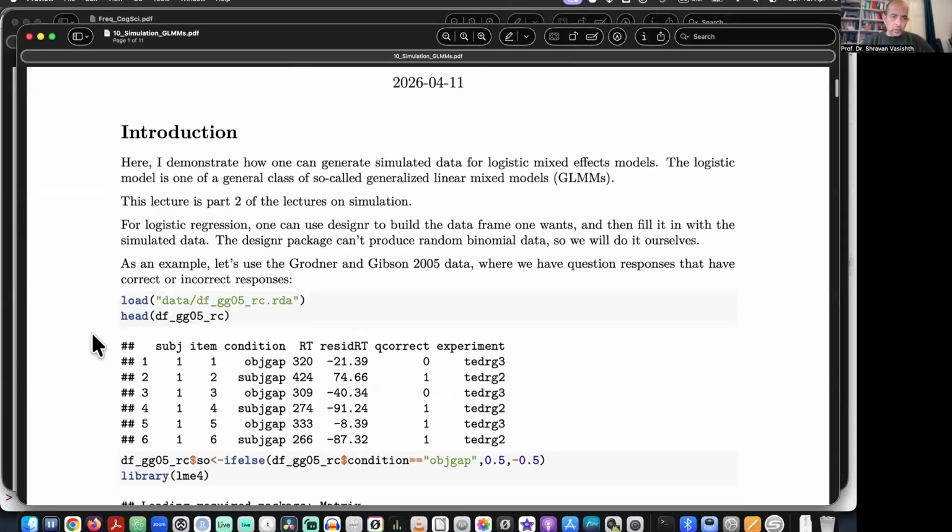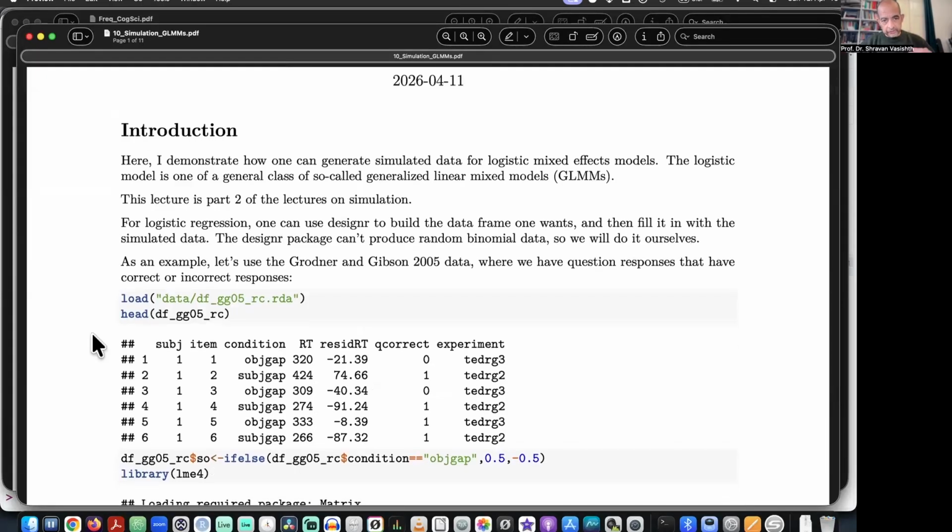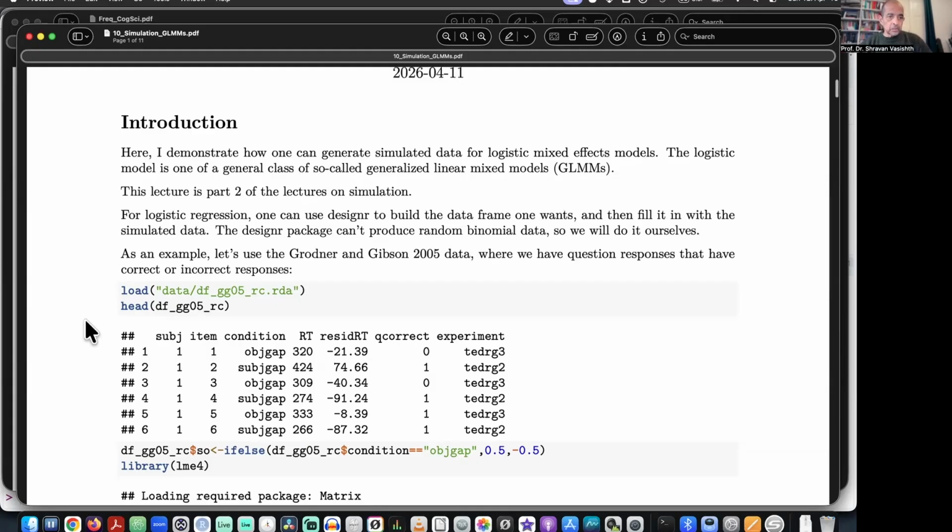So we are going to write some code ourselves to use designr to create the basic structure of the experiment, so the basic data frame without the observed 0, 1 values, and then we're going to generate those 0, 1 values by writing our own code.